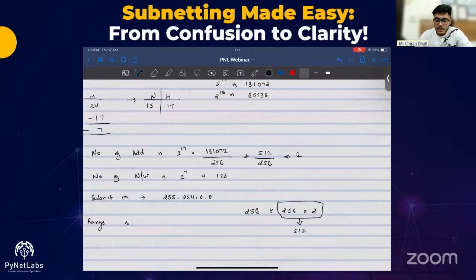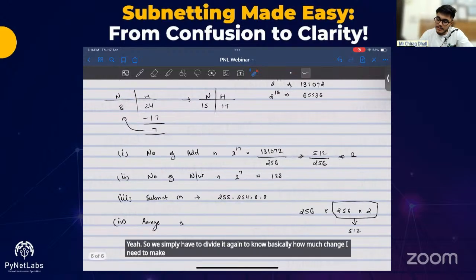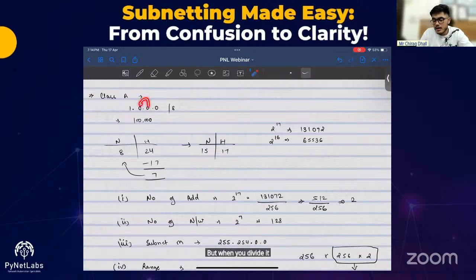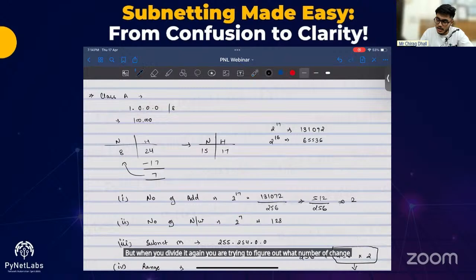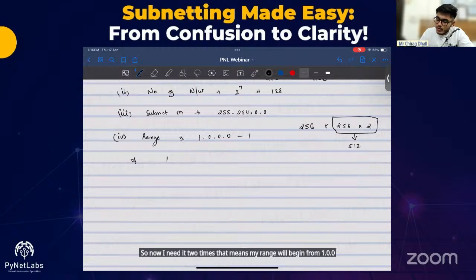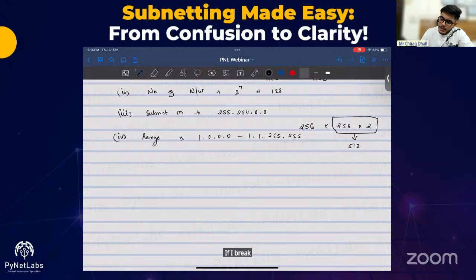Yeah. So we simply have to divide it again to know how much change I need to make this time in the second octet. The first time you divide, you realize what number of times you need to change the third octet. But when you divide it again, you are trying to figure out what number of change you need in the second octet. So now I need it 2 times. That means my range will begin from 1.0.0.0 to 1.1.255.255.